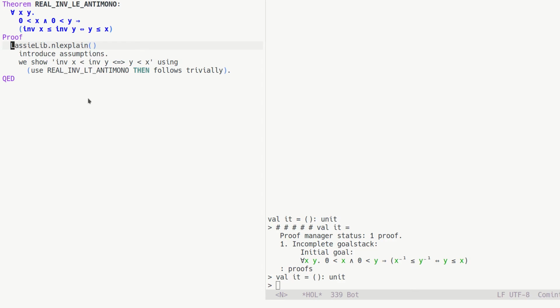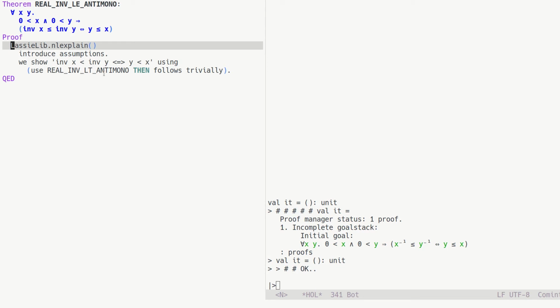In this example, I will show you how Lassie's function NLExplain works. As you will see, NLExplain is a perfect fit for understanding how Lassie's tactic descriptions map to HOL4 tactics. On the left-hand side, you see, as before, an example theorem, and the right-hand side shows an interactive HOL4 session where I have already started an interactive proof of the theorem. If we now run NLExplain, notice that the prompt in the read-eval print loop of the HOL4 session changes, which denotes that we're now running an NLExplain session.